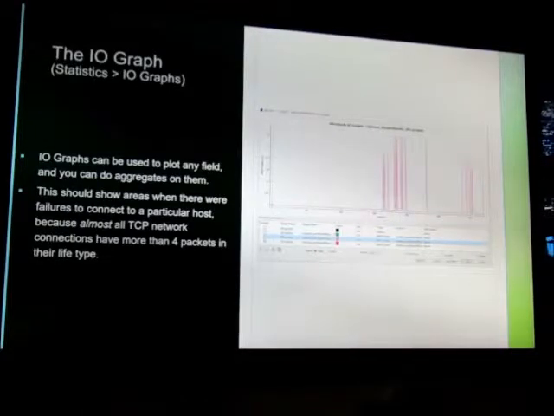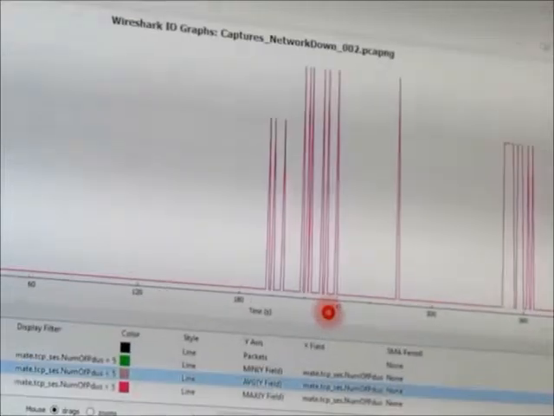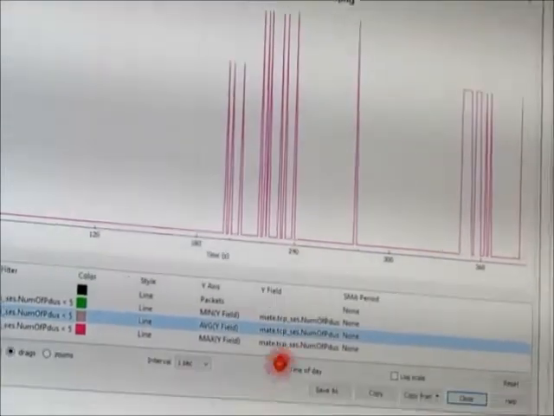This one is used to guess for TCP connections that had failure to connect particulars. Yeah, so this is me looking for any times where the network went down. Looking at this screen right here, this is the duration in seconds. So between 200 and 240, there were a bunch of blips.